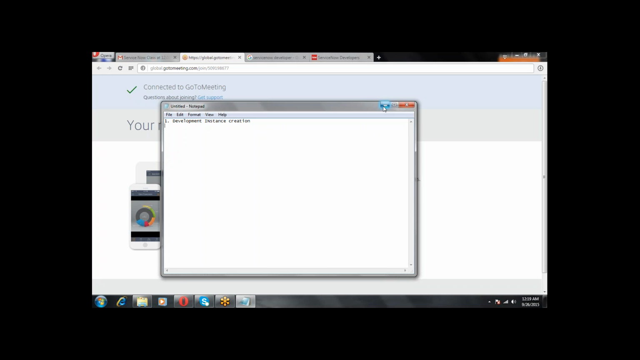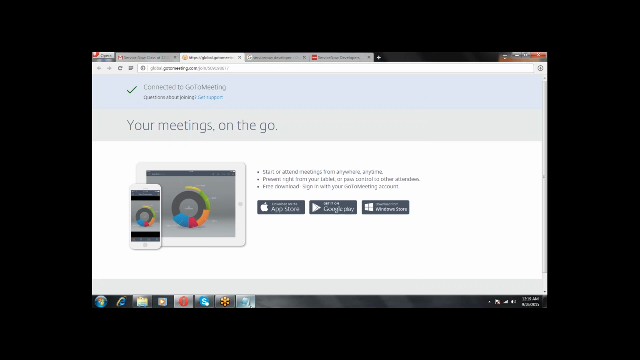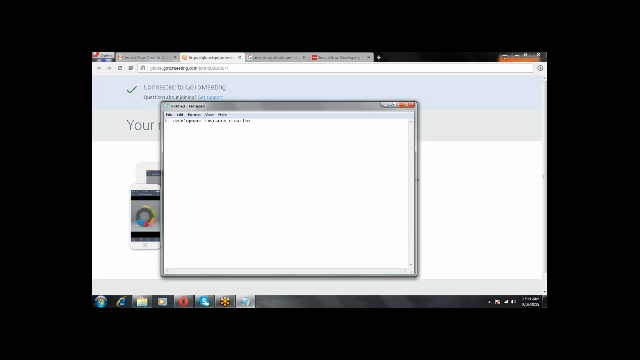Okay, so in Google, just type today. Now we will create a ServiceNow developer instance. Let's give a brief description about this instance.